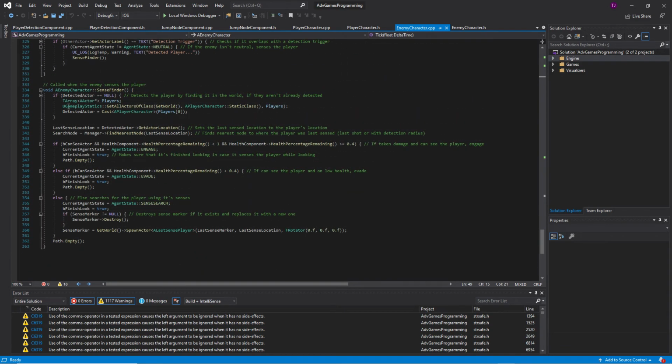This was at the bottom here. It detects the player by searching for all actors of the class of the player and setting the detected actor as that player. It sets the first actor that it finds as that player, since there's only going to be one player in the world at a time. Then it sets the last sense location as the player's last location, and changes the search node to that last sense location. Then it just checks if it can see the actor already. If it can see the player, it changes into either engage or evade, depending on its health. But if it can't, it goes into the sense search state. And if there are any sense markers that have already been created, it destroys them and then creates a new marker at that location.